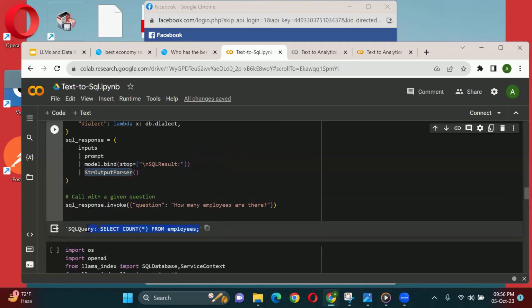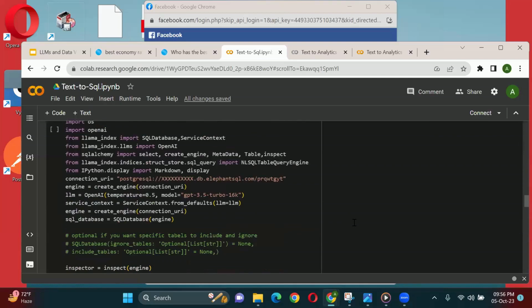You can see this is the query which is getting generated. This is only the chain, so that's why you're not seeing the results. You're only seeing the query.